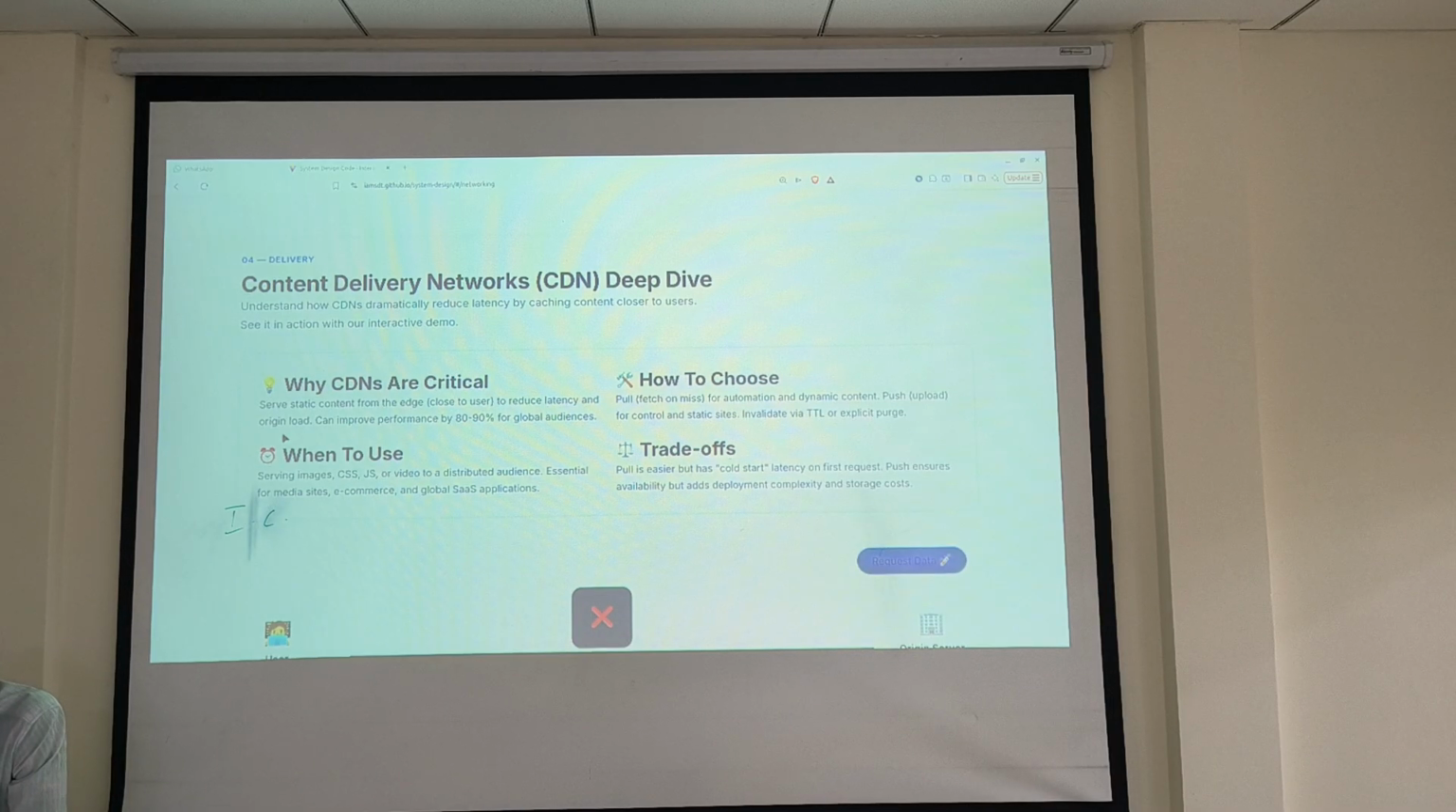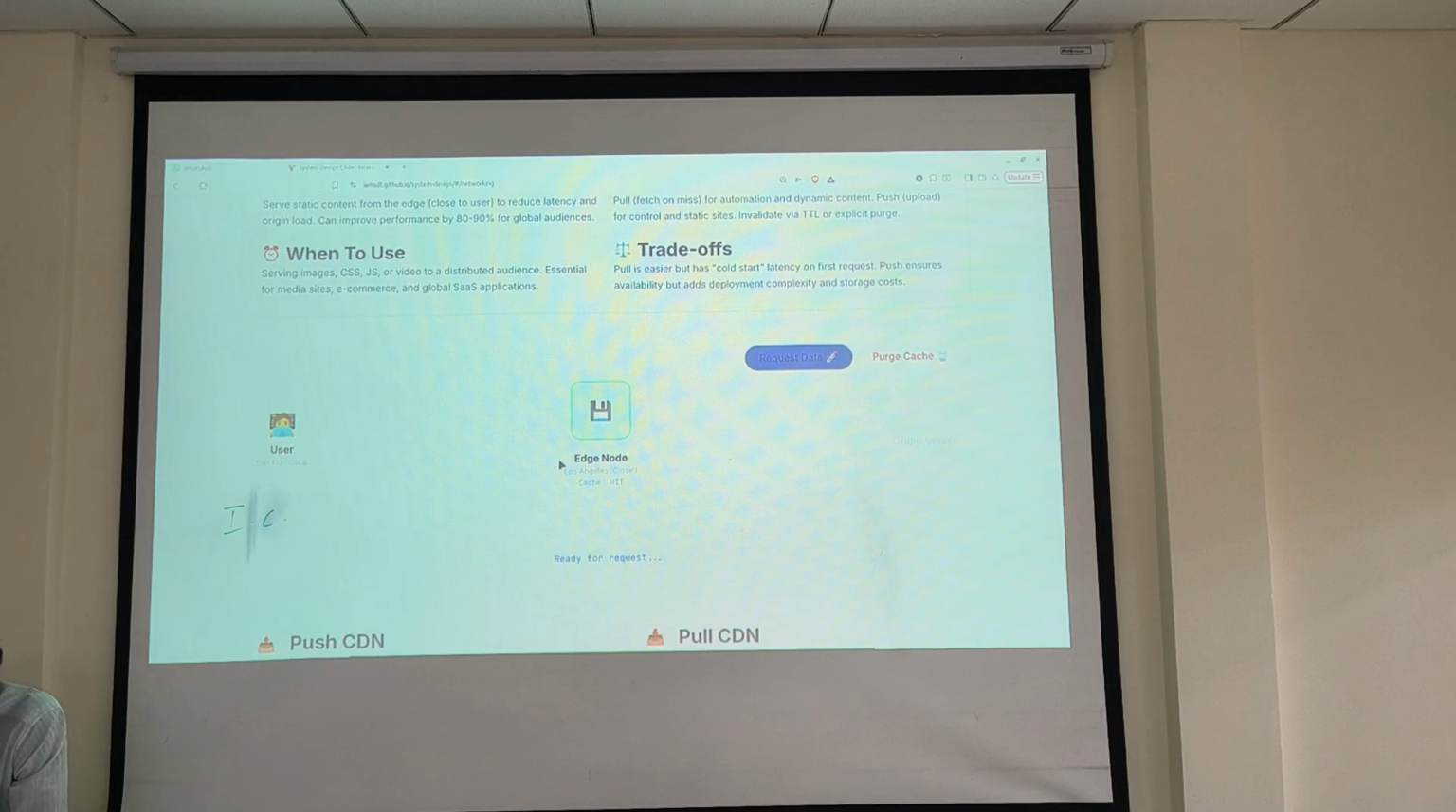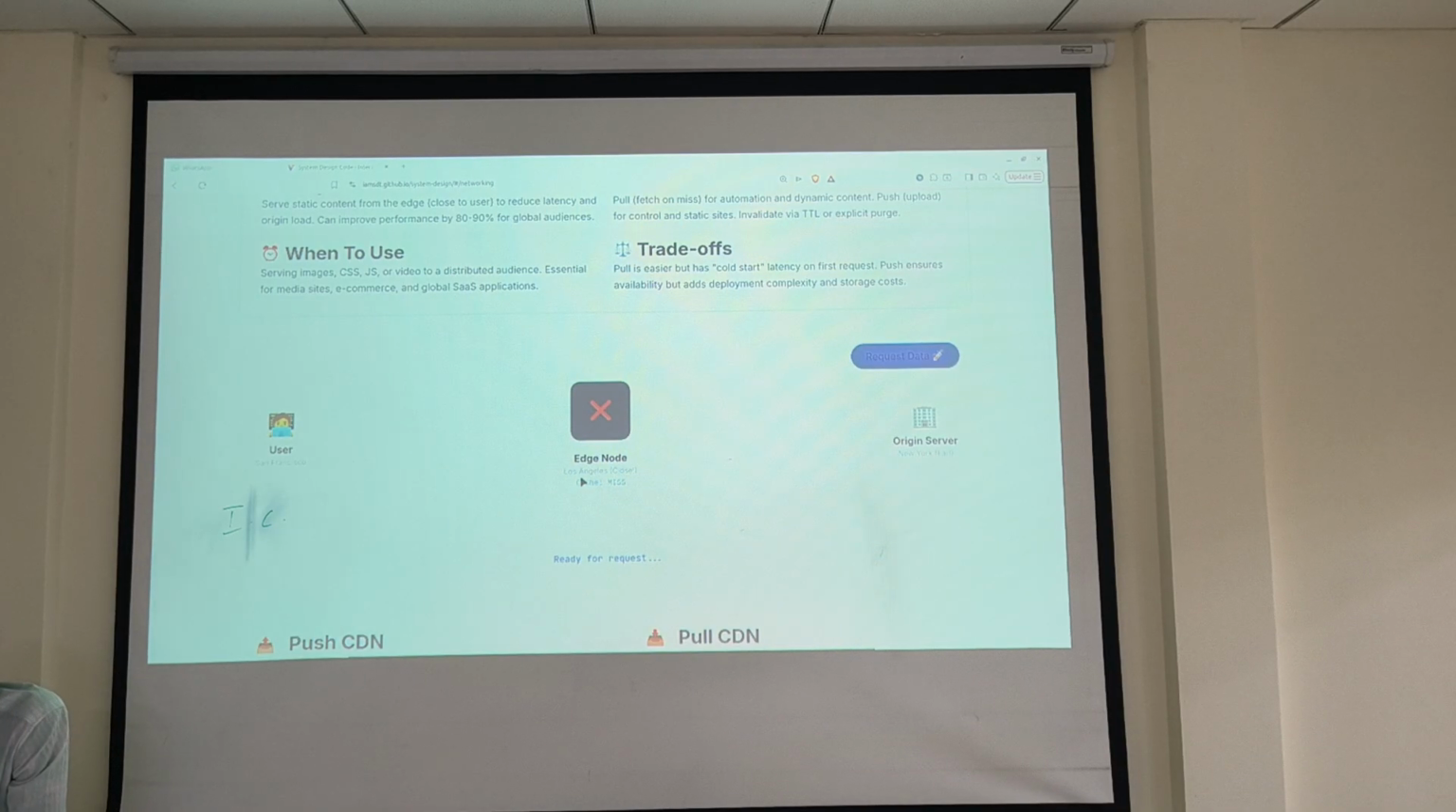How does that work? Let me check this one and you will get some idea. If I am requesting this data, check how it goes from San Francisco through the edge node to my server. If I request again, it won't take much time. As of now, my Los Angeles edge is cached. So the first time I request, it actually goes to my server.